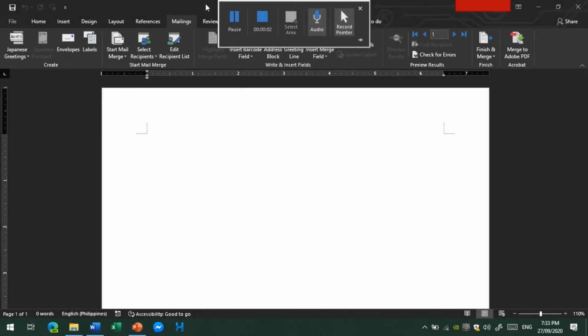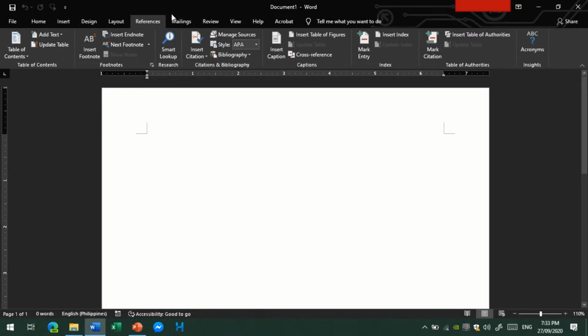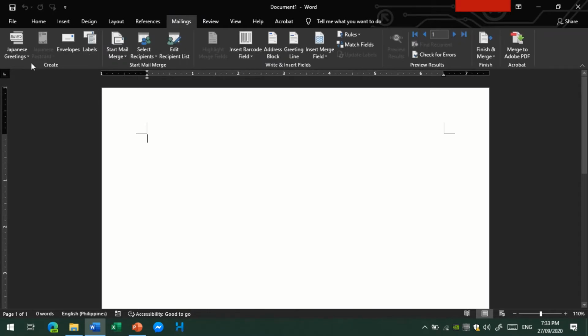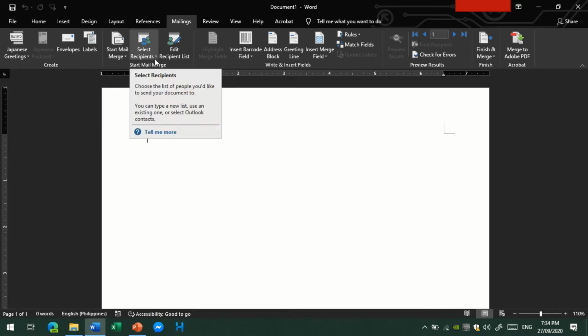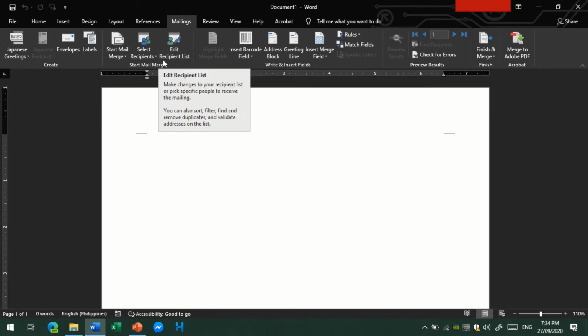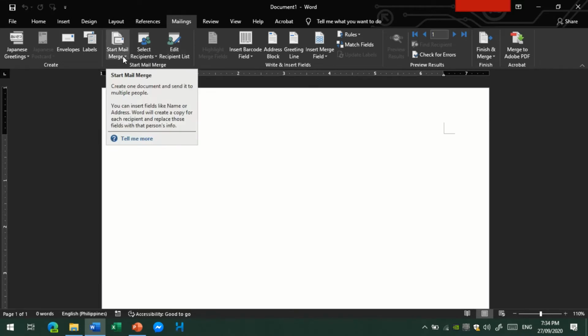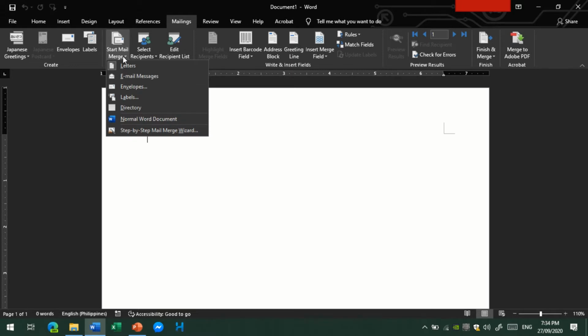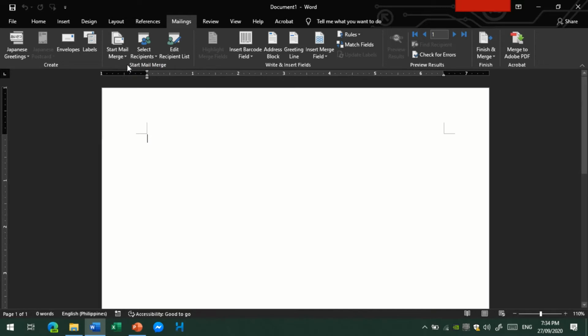Okay, so I already opened a document here and I already went to Mailings. And take a look at the second group here called Start Mail Merge. Sa Start Mail Merge na yon, merong tatlong parts, which are Start Mail Merge, Select Recipients, and Edit Recipient List. So first, let's click Start Mail Merge. After clicking, ito ang lalabas. And since we're going to focus on making letters, let's click Letters.